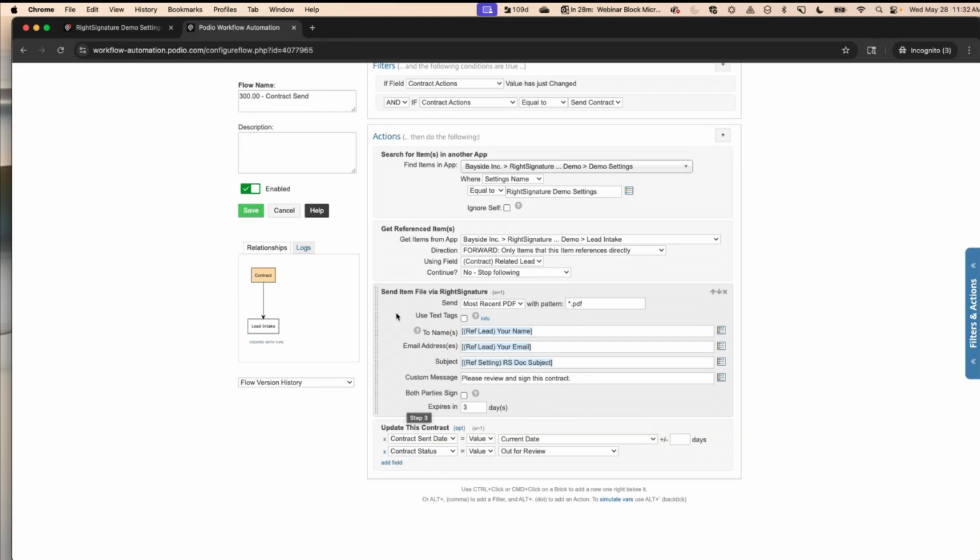And then what I'm doing is once I send that out, you'll see here I'm marking a date. I'm tracking the date that the contract is sent as the current date, and the contract status will be out for review.